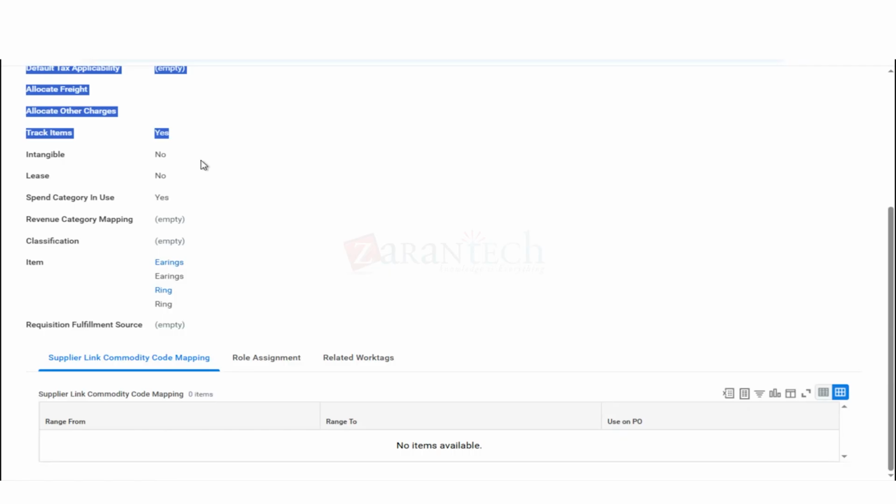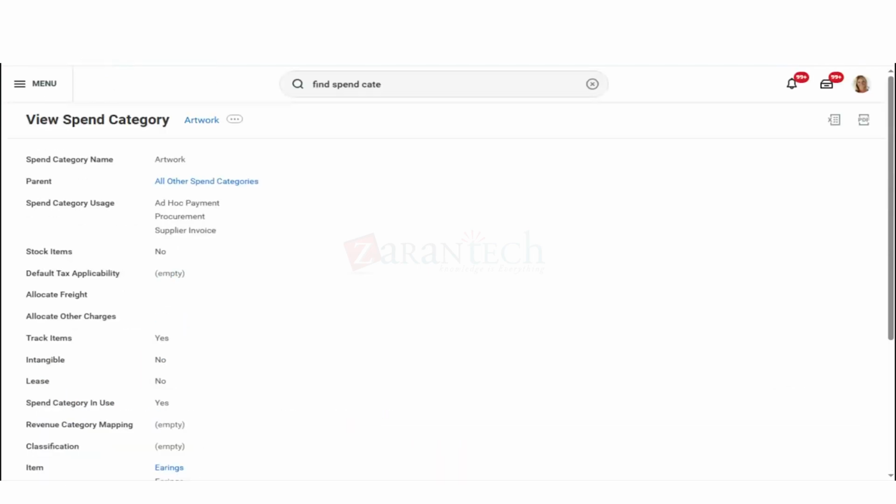And also, I want to call out one thing that is very important in the case of leases. If you want to create a spend category that is meant for leases, be mindful to check track item yes, and lease yes. Then you would be able to depreciate the leased assets. So we have seen the spend categories.